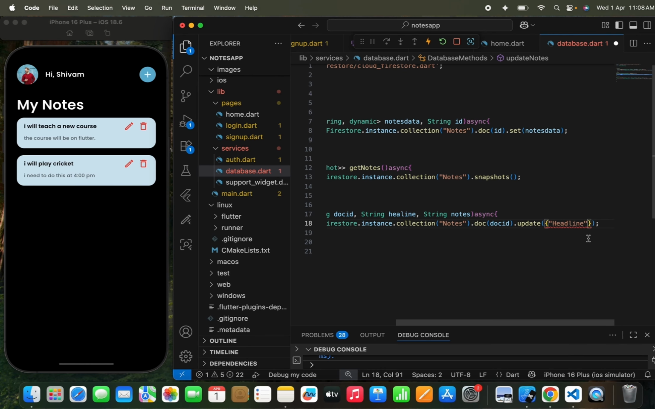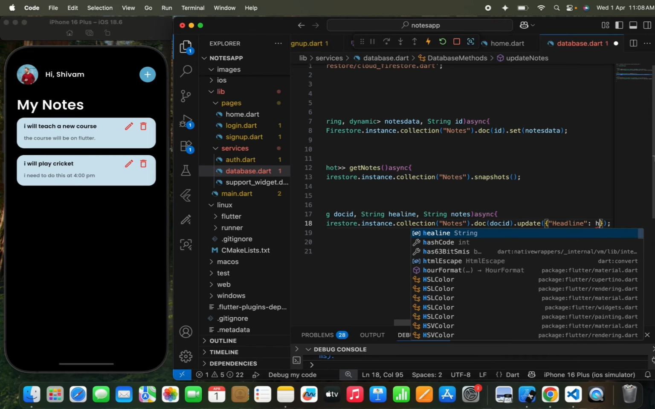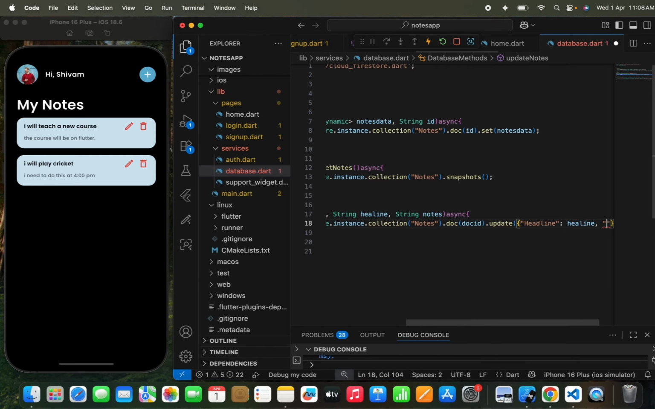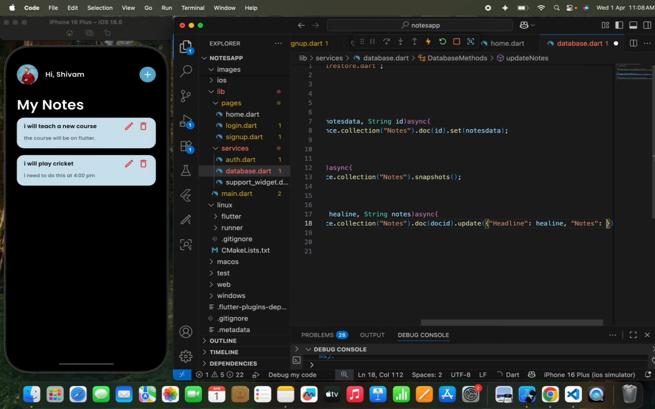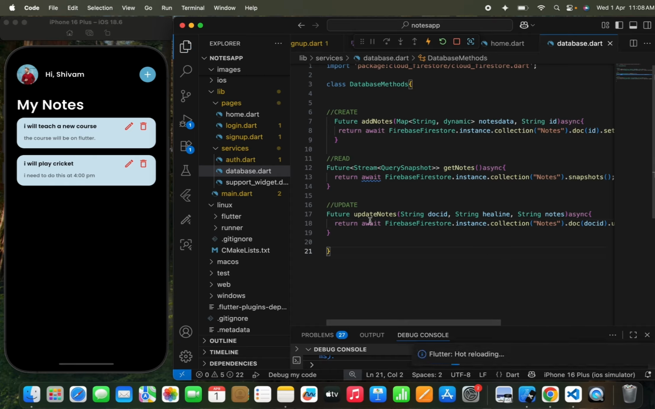So you make sure that when you pass in the field name, it should be exact, right? Now we just need to pass the headline, something like this. So I'm going to just write headline, and then I need to pass our second field name, which is notes. Let's pass notes. Okay, I think it's very clear, right? Now this is how we are going to pass our update function.